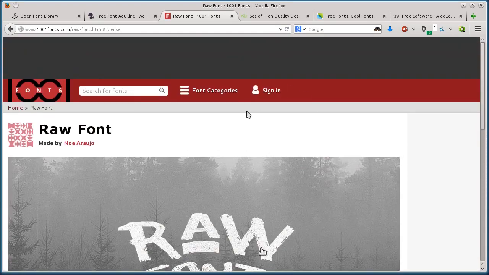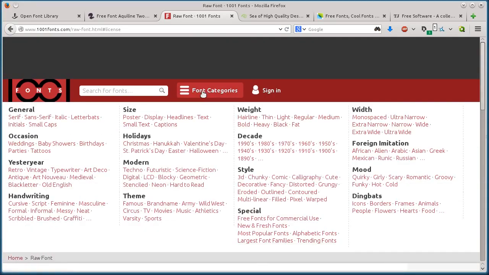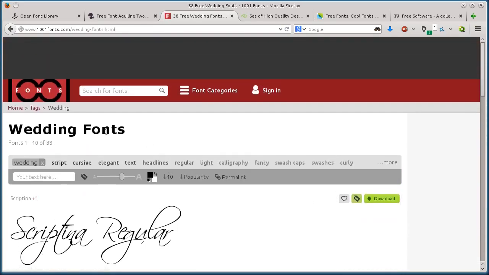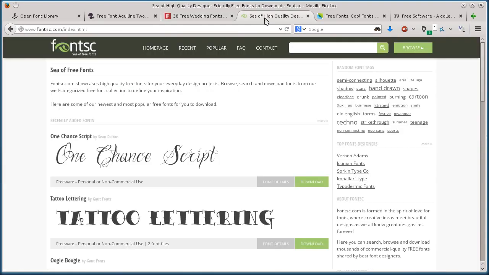Maybe we can read the frequently asked questions on this website to see. But we can search by different sizes, different occasions like wedding, search by width of fonts and letters. So lots of different ways you can search. Anyway, that's 1001 fonts. This next one, fontsc.com.